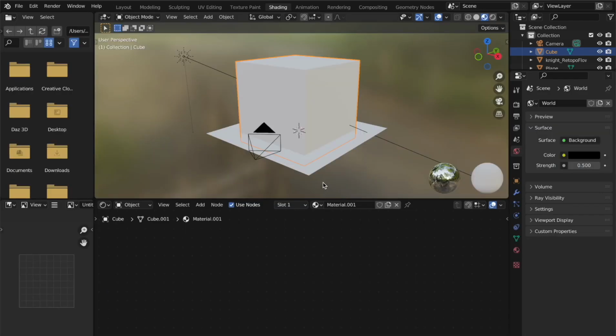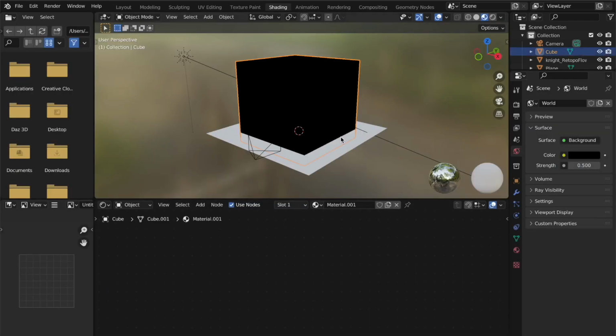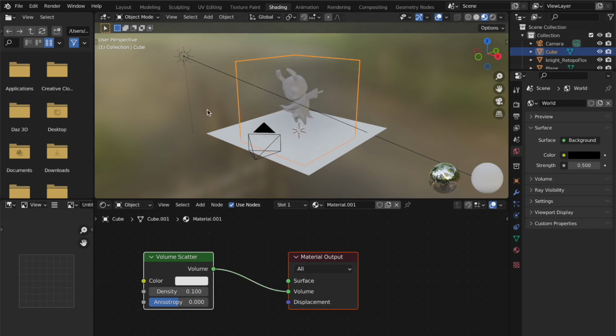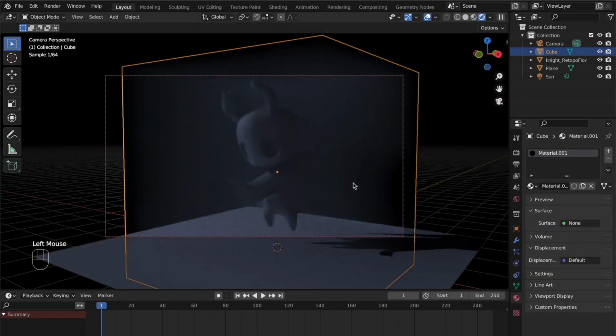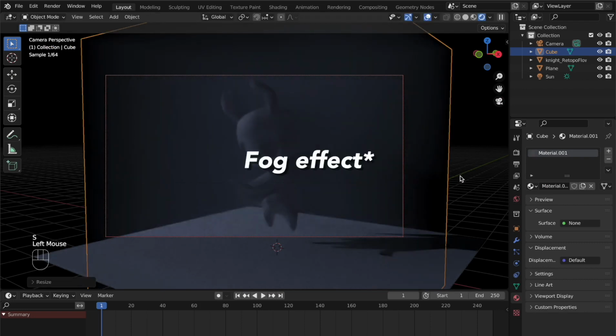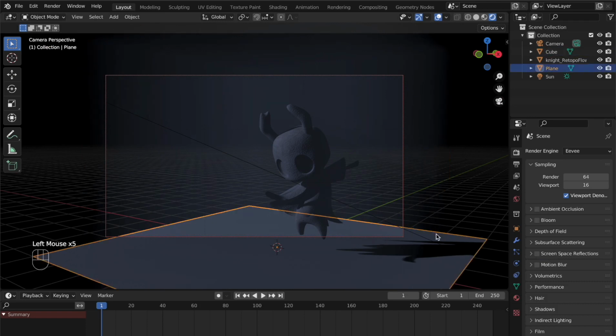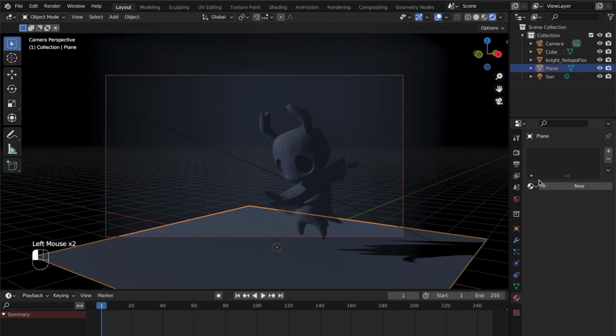Check on shading. Okay. Then we should reconnect this to the volume. Going back to layout mode, now you can see the blur effect. Okay, now we have Hollow Knight. Let's actually just apply the same material to this one.